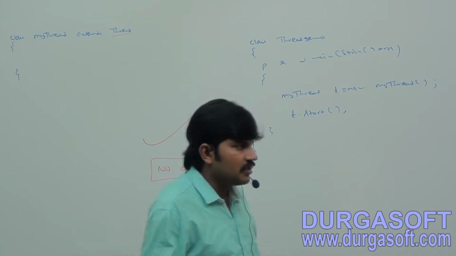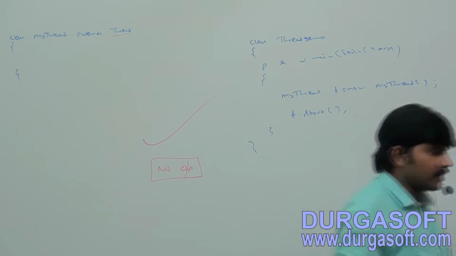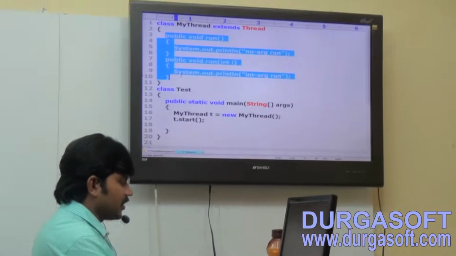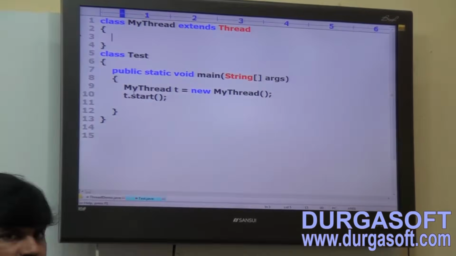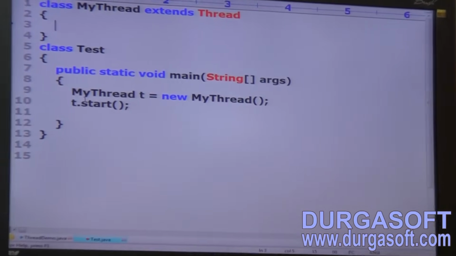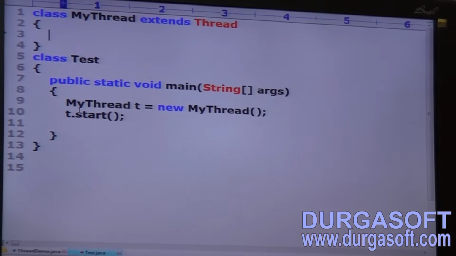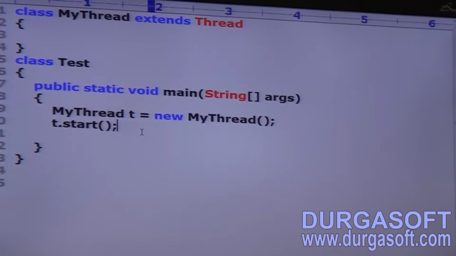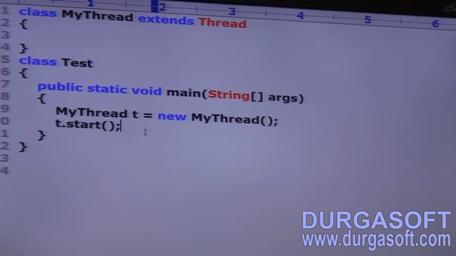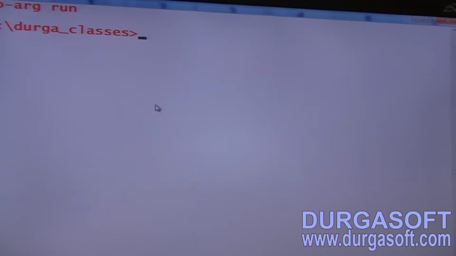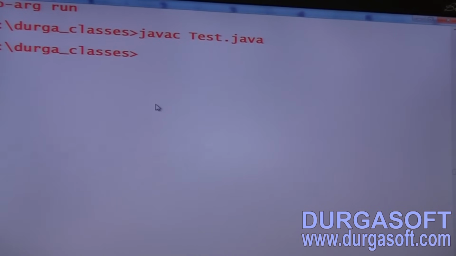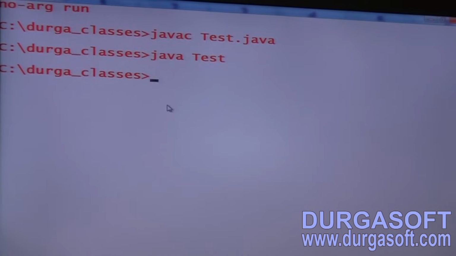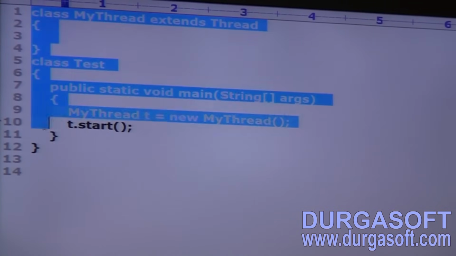So just observe, let me show this program. See this program. I am not overriding run method, sir. Class MyThread extends Thread. Class Test, public static void main, MyThread t = new MyThread, t.start. You know what output we are going to get by default? Compiles fine. Let me run. Yes, there is no output, right? Okay, take this example anyway.